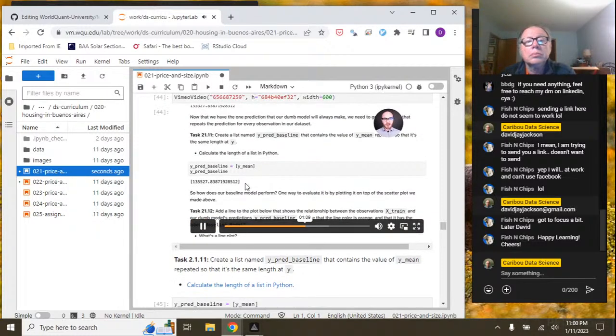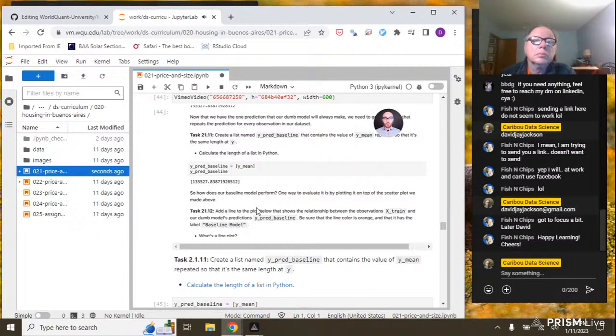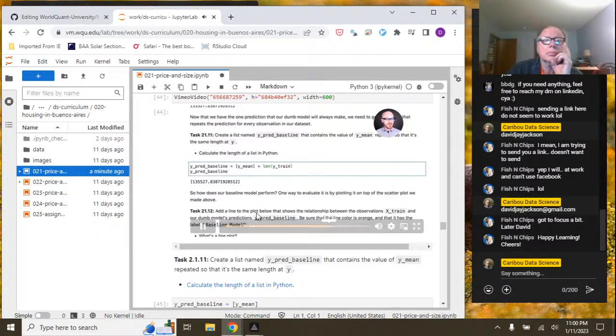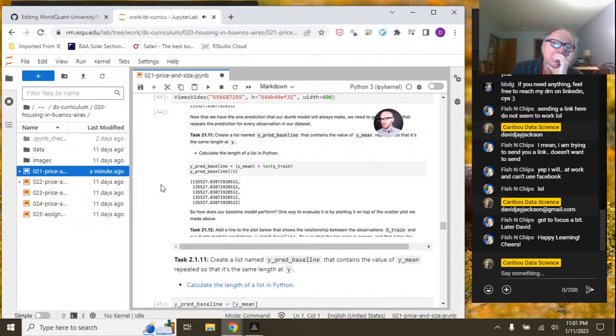we actually want a list of the same prediction over and over again, and we want that list to be as long as our Y-train data set. So what that means is that we're going to do Y-mean, we have it inside a list, and we're going to multiply it by the length of Y-train. Now this is going to be a long list, so I don't want to look at all of it, so I'll use my square brackets and just say, give me the first five values. Beautiful. All right.